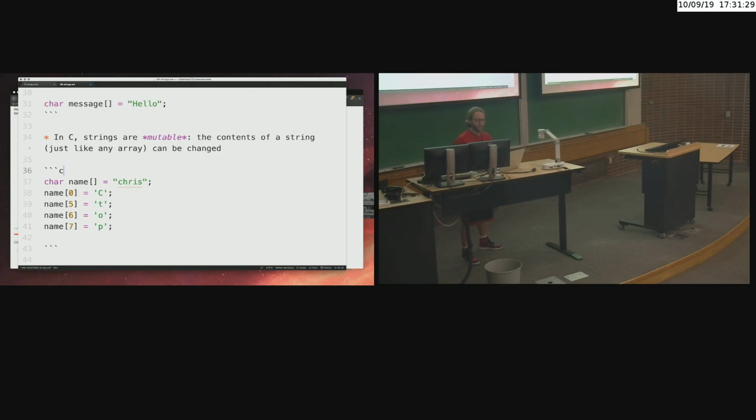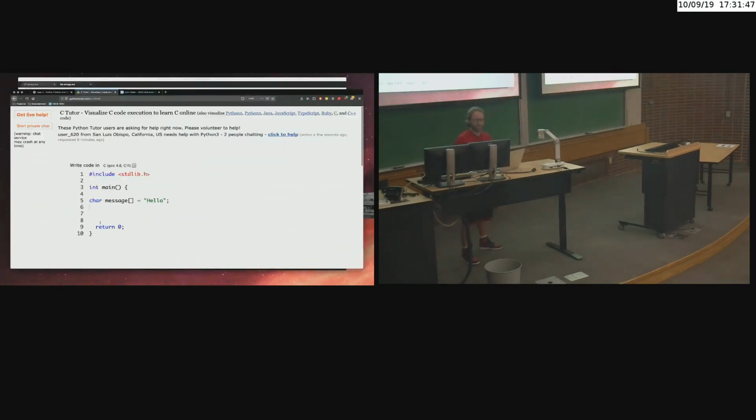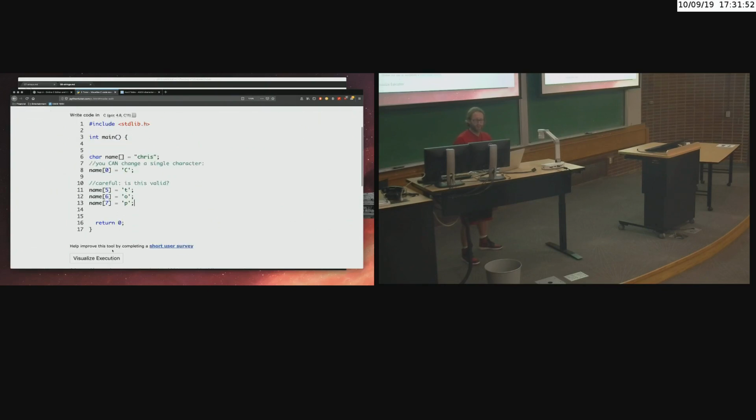All right? So you can change a single character, but careful. Is this valid? Valid. There we go. Well, let me try it. Let me see what happens in my code visualization. Again, I'm kind of curious. I don't know how it'll handle this. All right, visualize this.